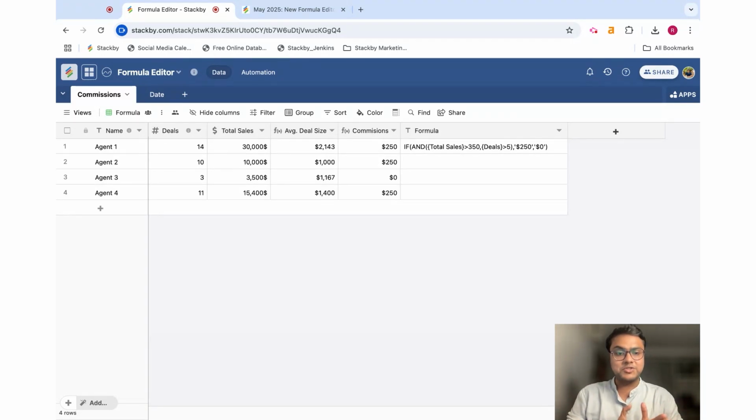So we had to match the user experience of the formula editor to the complexity of the formulas that they would add. We worked very hard on this and launched a brand new formula editor in Stackby, which takes your formula building experience to a whole new level and makes it much more intuitive. So let's look at the features that we added to the formula editor.